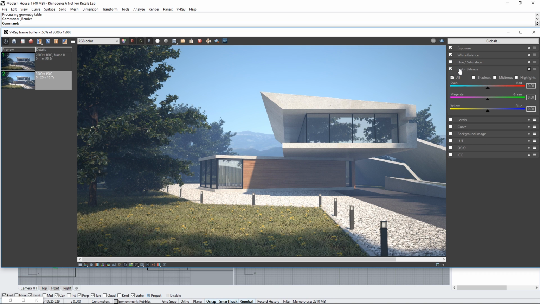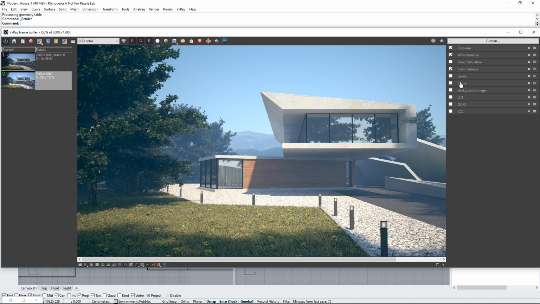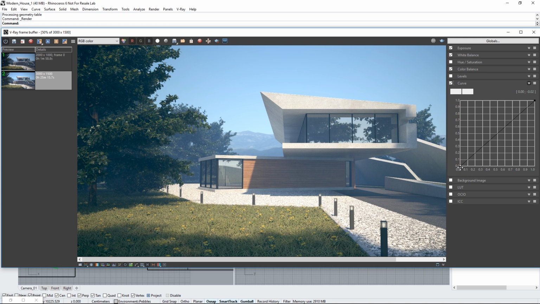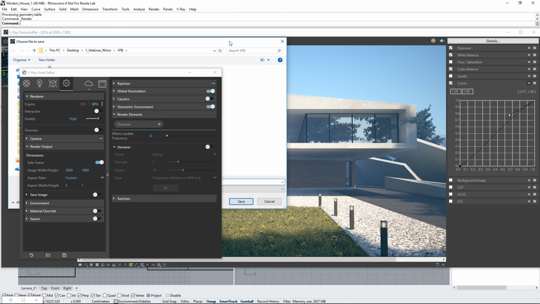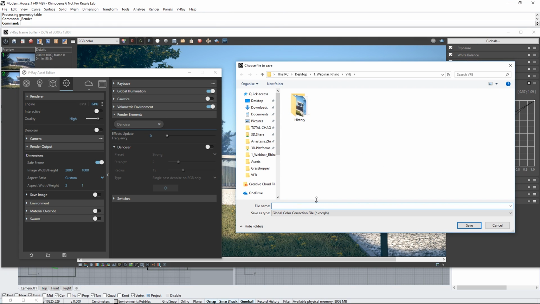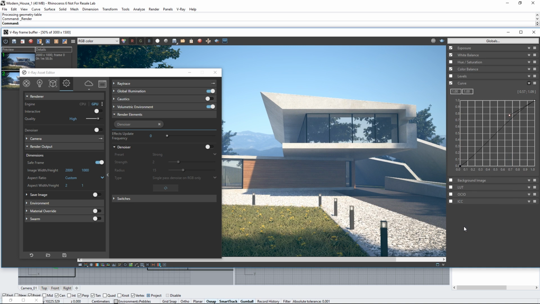Very often, I use color balance as it allows me to experiment with shadows, midtones, highlights, or all of them together. Curves is another powerful tool that can help you enhance the render. I usually go for a sort of S shape. And once I'm done with the color corrections, I can save them as a file for use in a different project or load other color corrections that I have prepared before. This is especially useful when you have several render views for the same project and you want them to look cohesive.